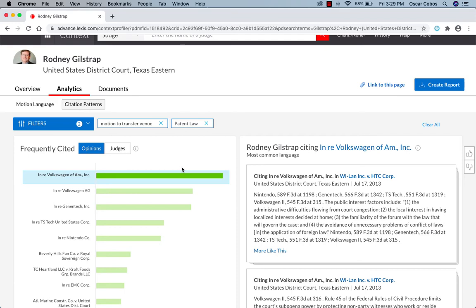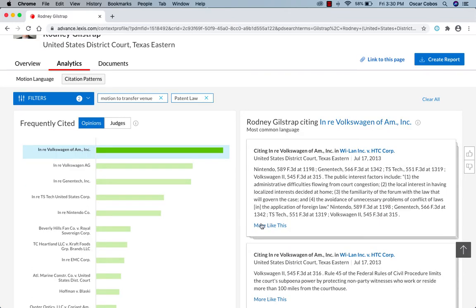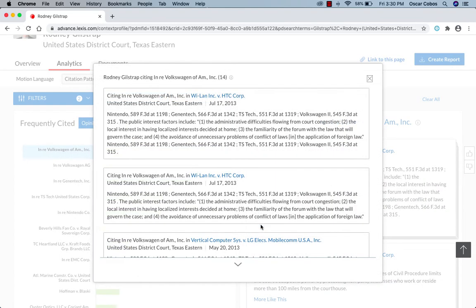You'll note that our language analytics is able to determine the underlying statements or intent despite variations in language. So if I select the more like this, I can see the different ways in which the judge has cited to VW within motions to transfer venue cases on patents to this specific section. Thus, we can understand what portions of the case are being cited to and the different ways in which the judge has cited to this portion of the case.